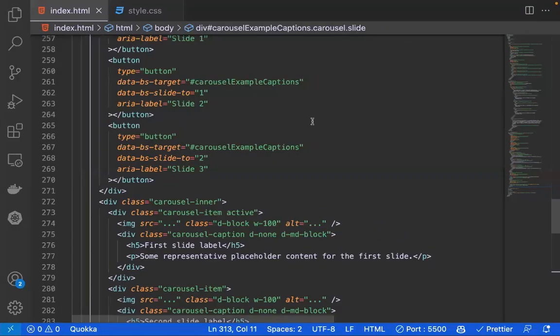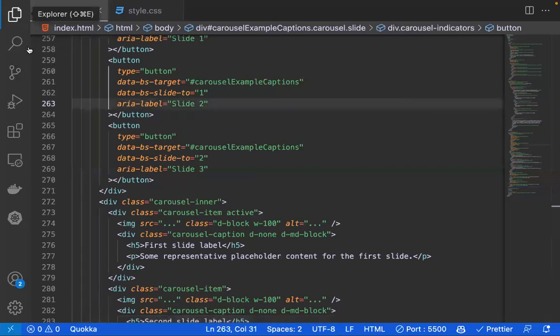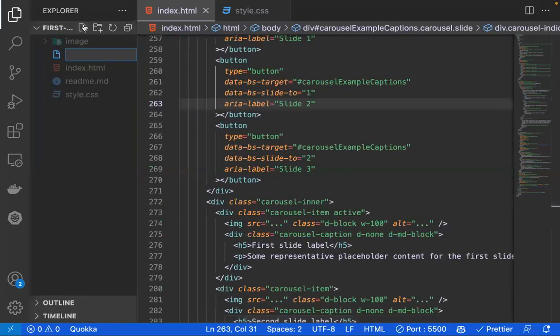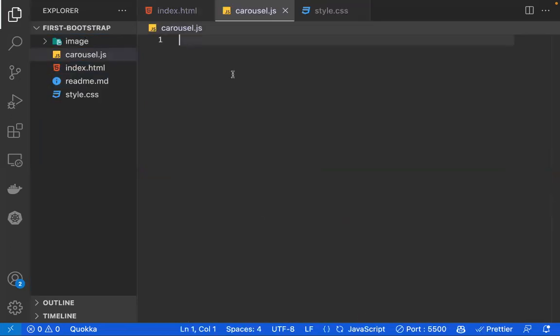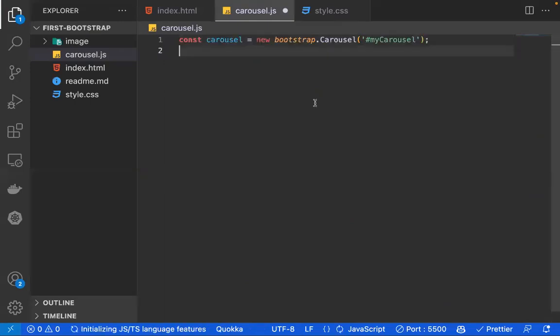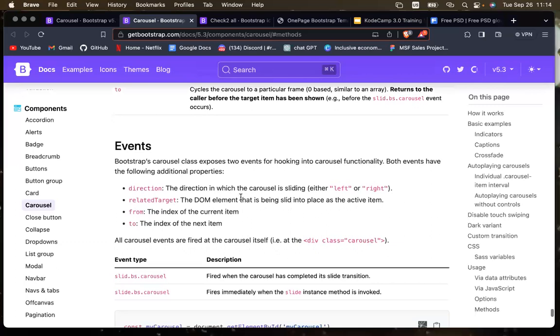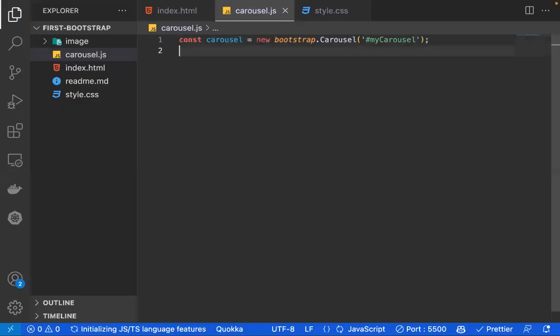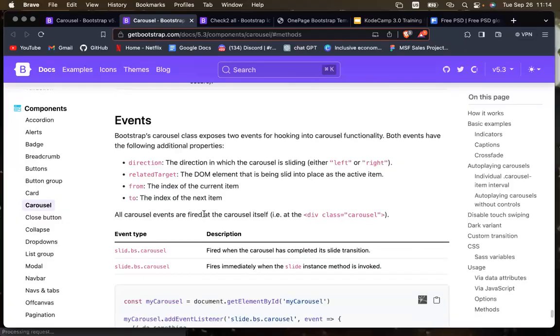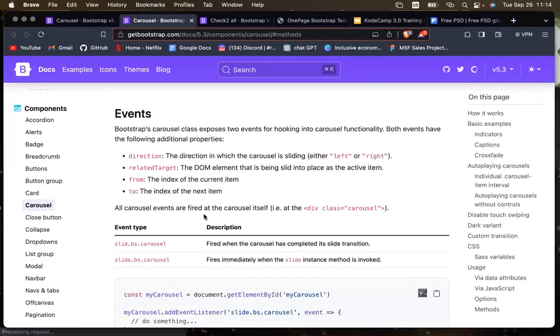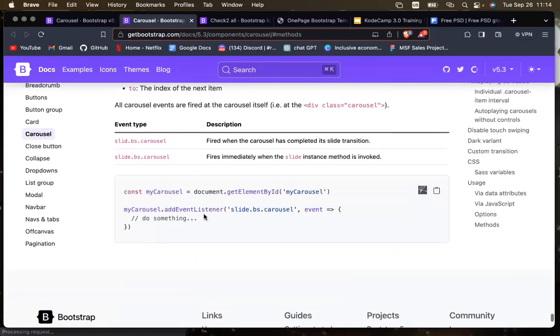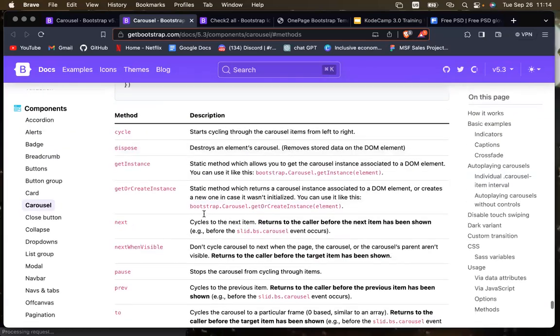Okay, let's start first. Let's create a JavaScript file, let's say carousel.js. Okay, now let's paste this. Let's see. Let's save. Let me see if we can actually fix it properly, and then I'll explain how I was able to fix it.